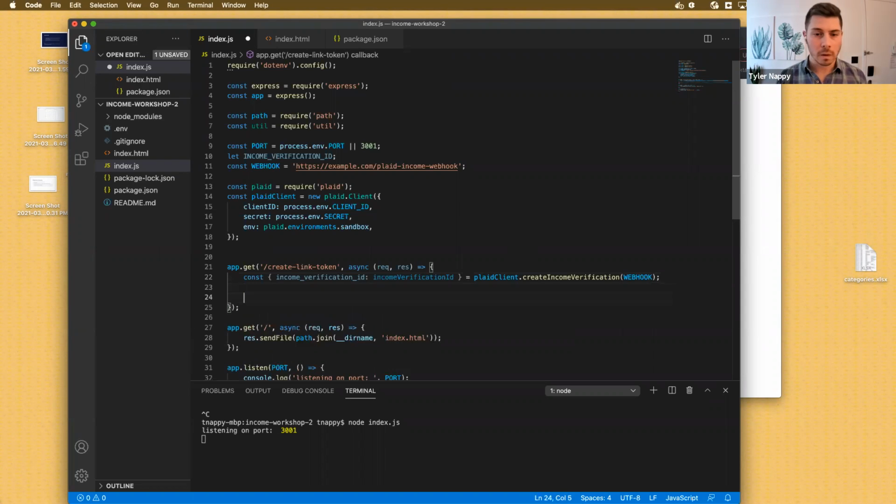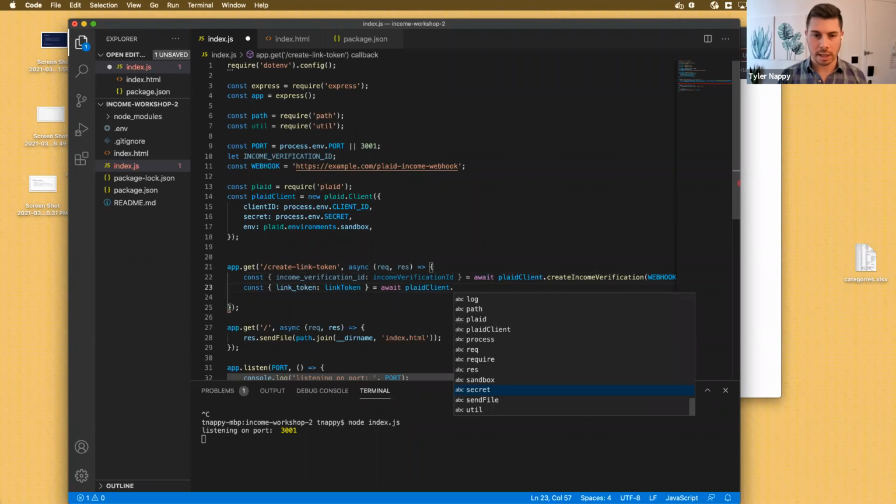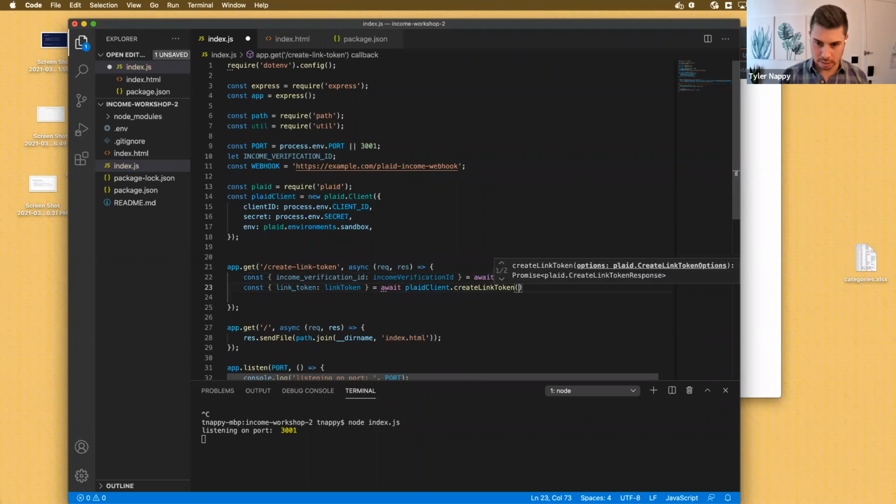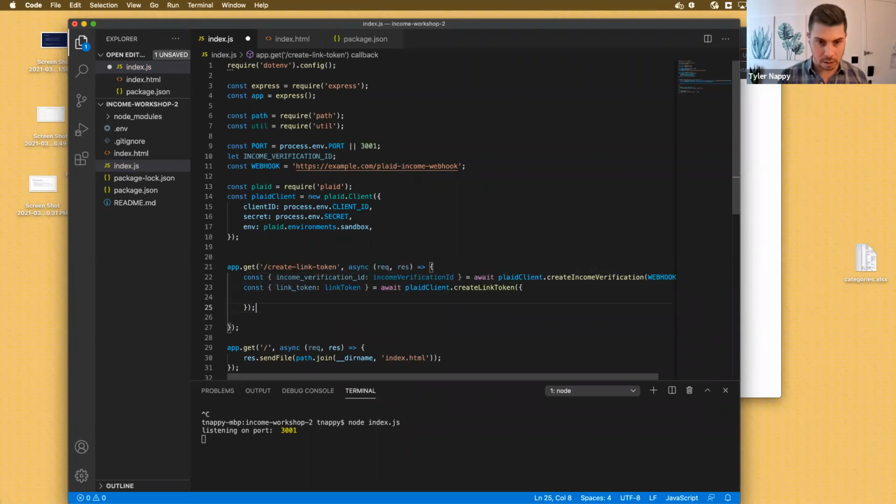So moving on, we have the income verification ID. Let's go ahead and create that link token, passing the income verification ID to it. So we'll say const link token, camel case, is equal to, oh, we forgot an await here. We don't want that moving on before it's finished. So say await plaid client dot create link token, and this takes in an object of a few different items. First, it's going to take in the user object, and we're going to pass in the client user ID.